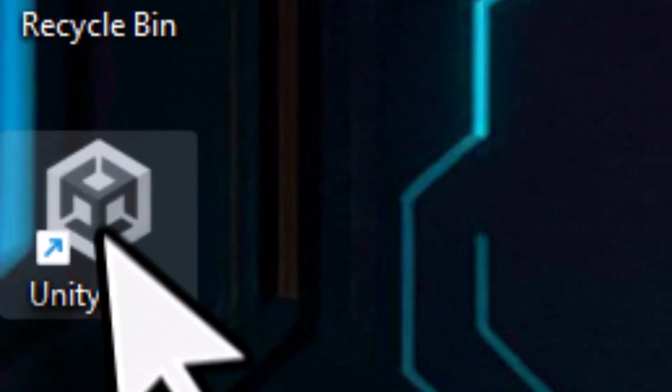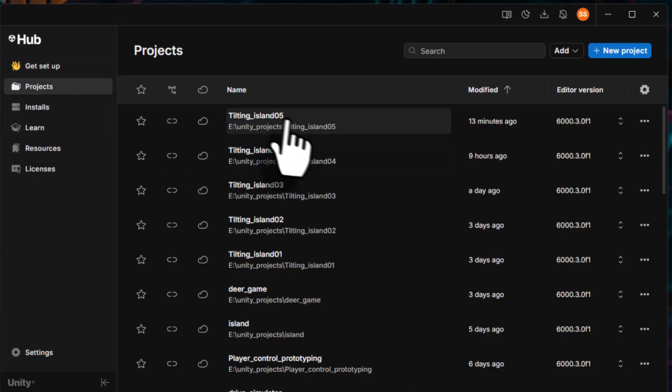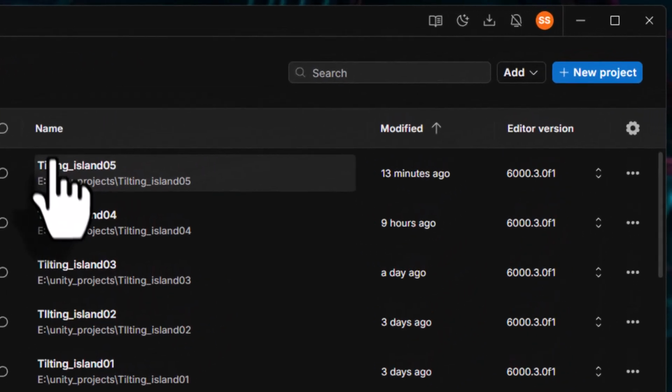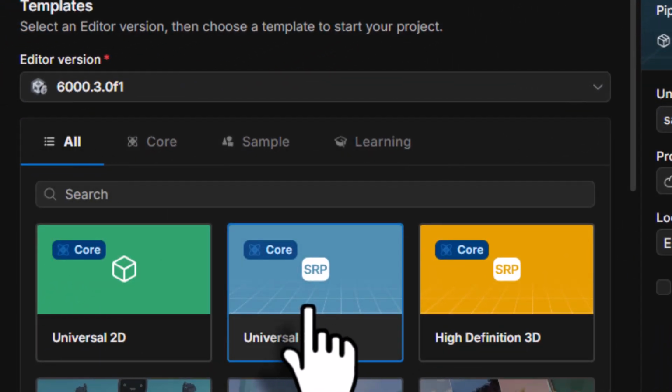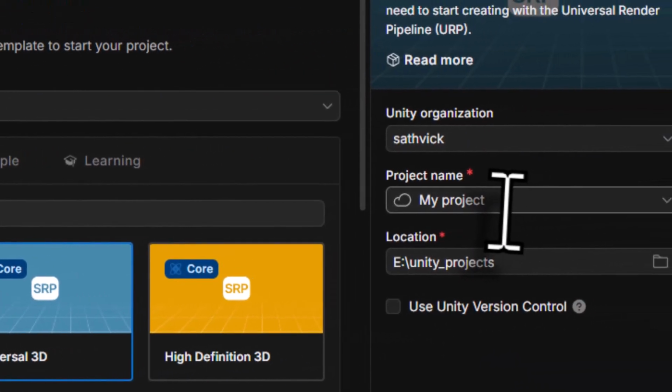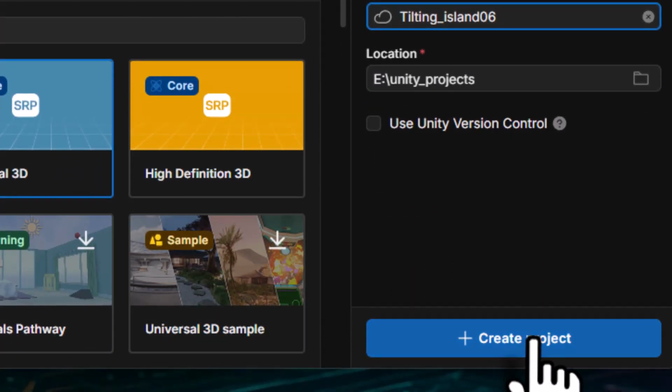As usual, let us start by launching Unity Hub. Come into the project and click on this tilting_island file to launch the project. But if you don't have this project file, do not worry. Click on new project, and here in the template choose Universal 3D SRP. In the project name, I will call this Tilting Island Fix and click on create project.